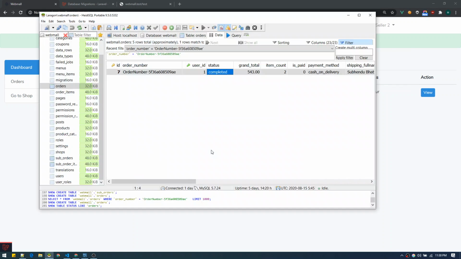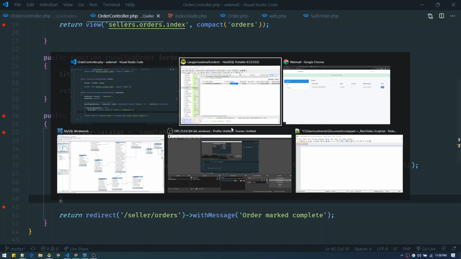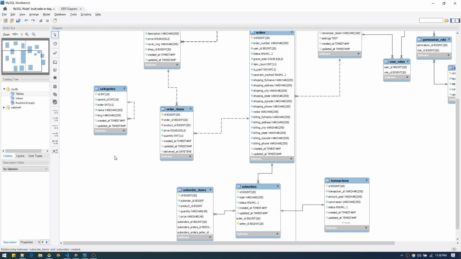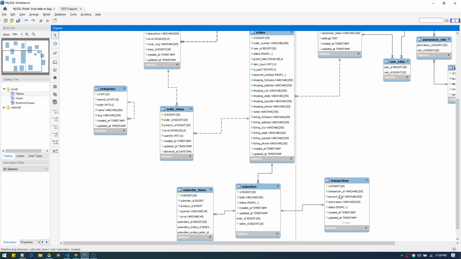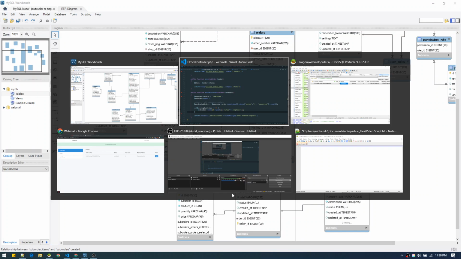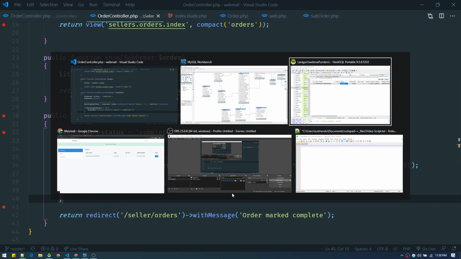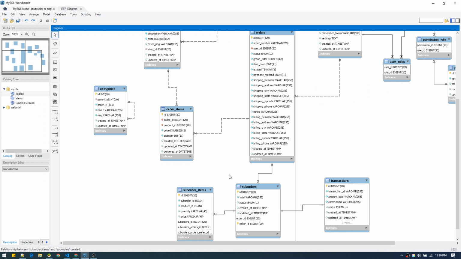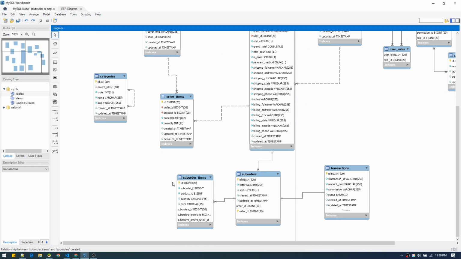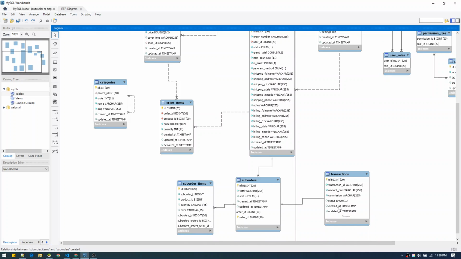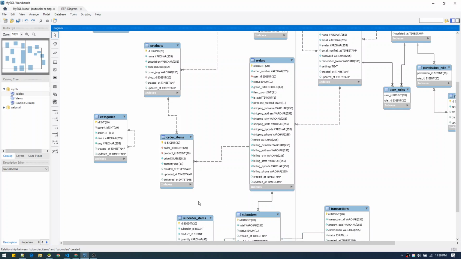So everything is working. So next step is to add transactions. So whenever the order is completed, suborder is completed, we'll make the transaction to sellers. We'll give them their money, and we'll take some percentage commission. All right, so by keeping commission, we'll give them the rest of the money and store that on the transactions table. So that we'll do next.